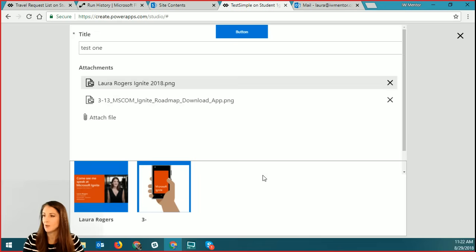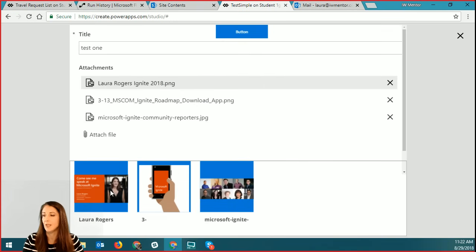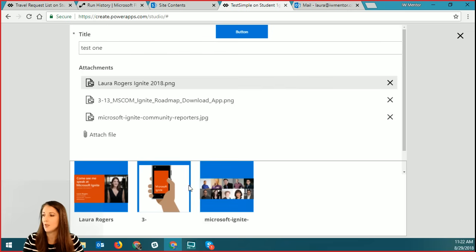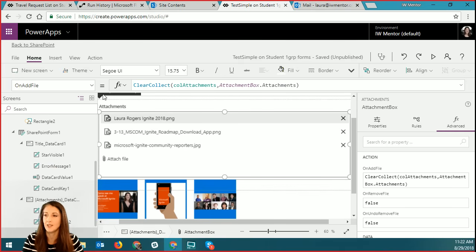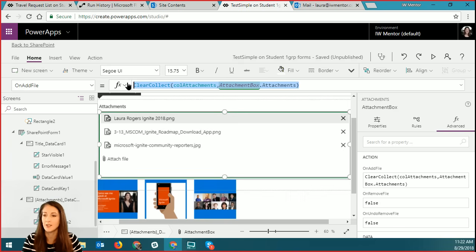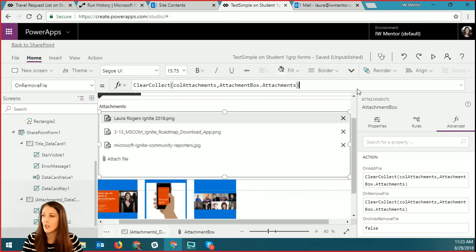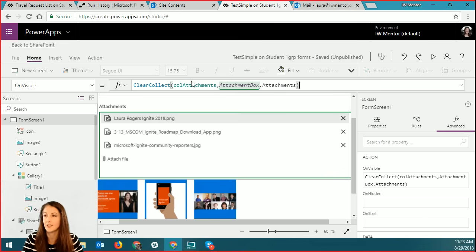So now I can close that. I can add another file. And you want to make it so that when you remove files, it'll remove them from the gallery too. So you can click between the files, close them. And then to make it so when you remove them, you're just basically going to make it do the exact same thing. So on add file, it's going to collect. And on remove file, it's going to collect. And then you want to make it so that as soon as someone opens this form, it's going to do the same. It's going to collect. So on visible, I'll just do the on visible for this screen. It's going to collect.